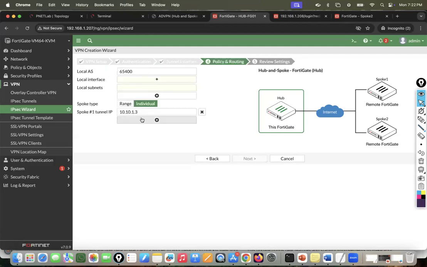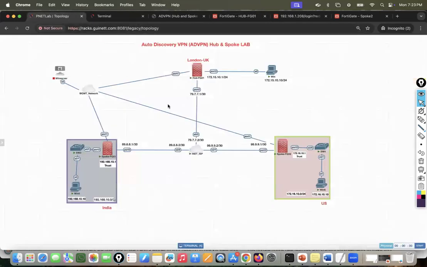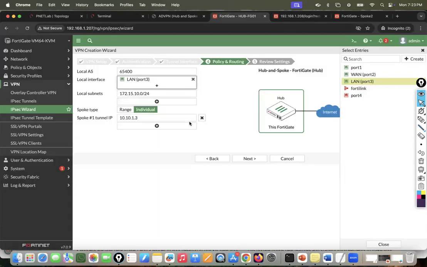So next, it is asking what my LAN interface is. I have this LAN interface and it has taken the automatic subnet. If you have multiple LANs, you can select from here. Now it is asking how you want to configure the spoke sites. We have 2 spokes, so you just have to add one more spoke from here.